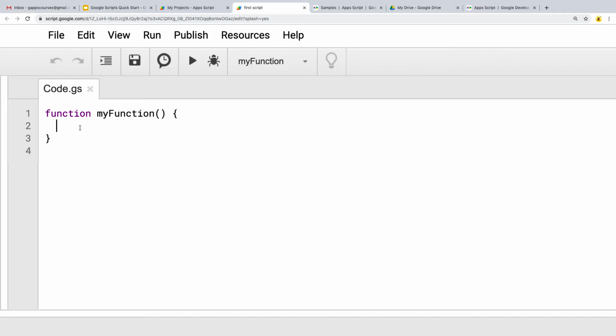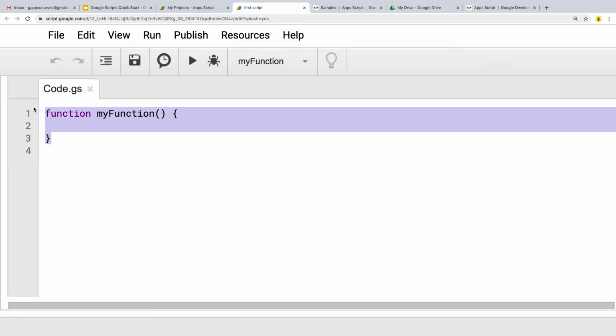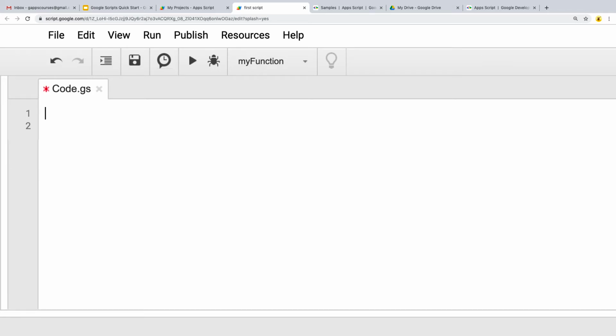So let's first start out by creating a script, and this script is going to be a standalone script, and there's two different types of scripts that you can create with Google Script. Standalone is completely independent, so it's not tied to any one particular Google application, whereas the bound scripts are tied to a particular application, and we're going to be looking at those later on in the course.